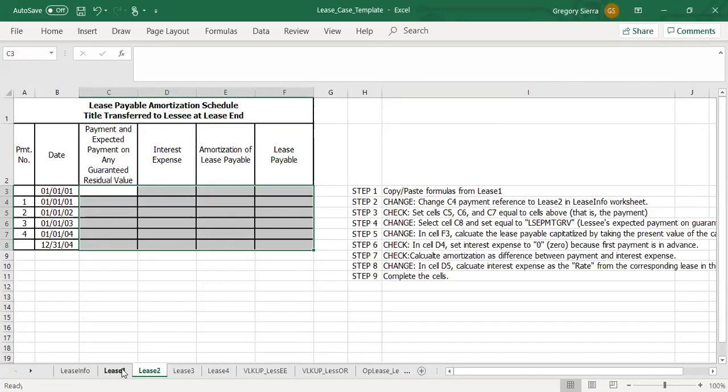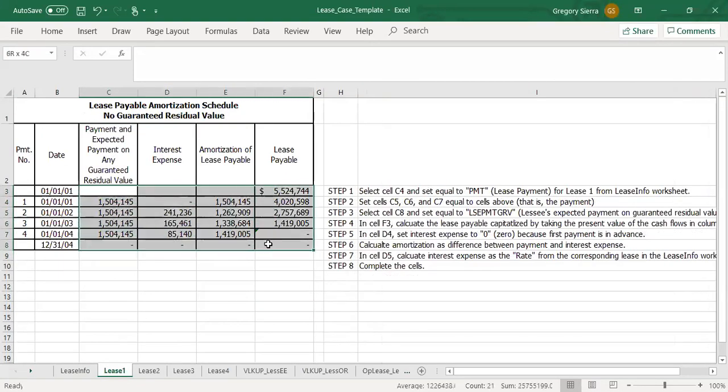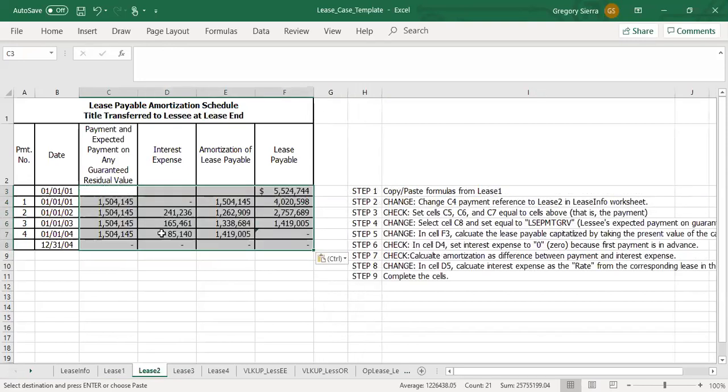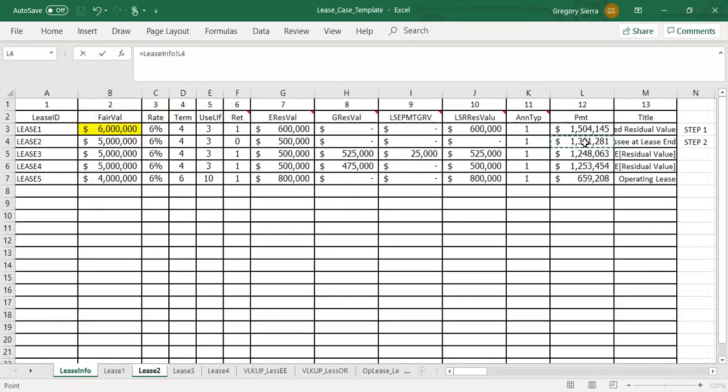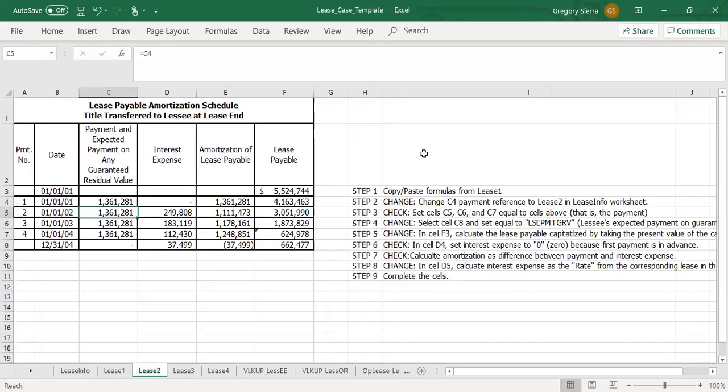Okay, so the first thing it tells you to do for lease two is to make our life easier, maybe, because it wasn't really too bad, was it, the first one? Is to just copy paste all the formulas. Now, if we go to lease two payment, it's $1361.